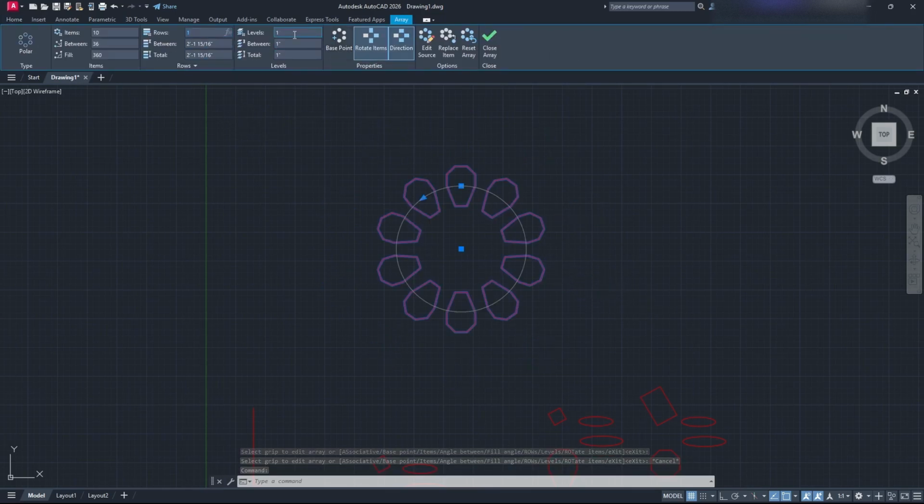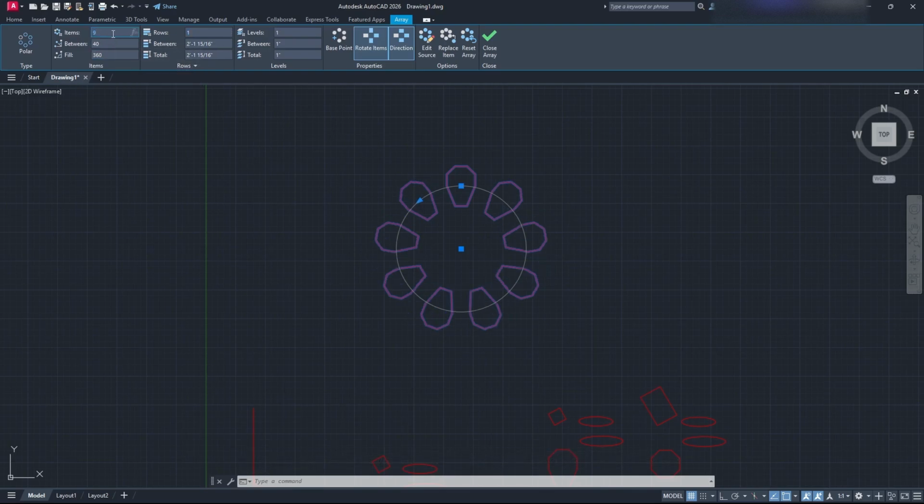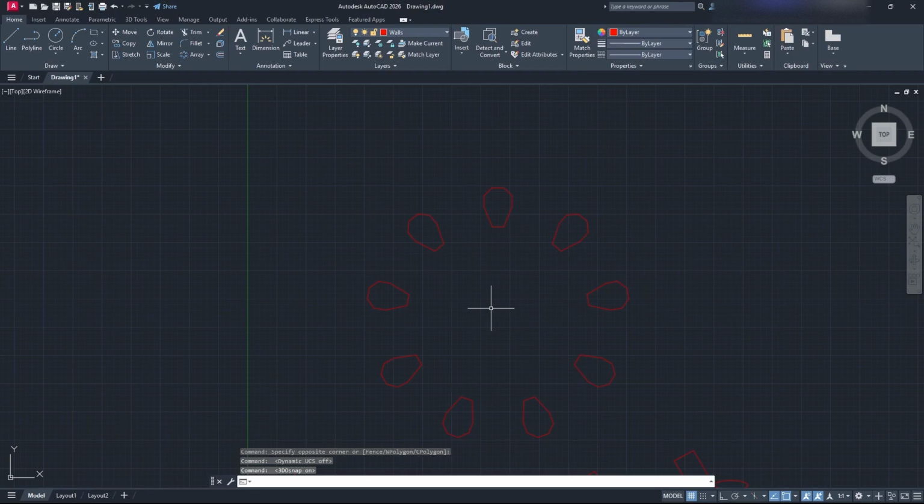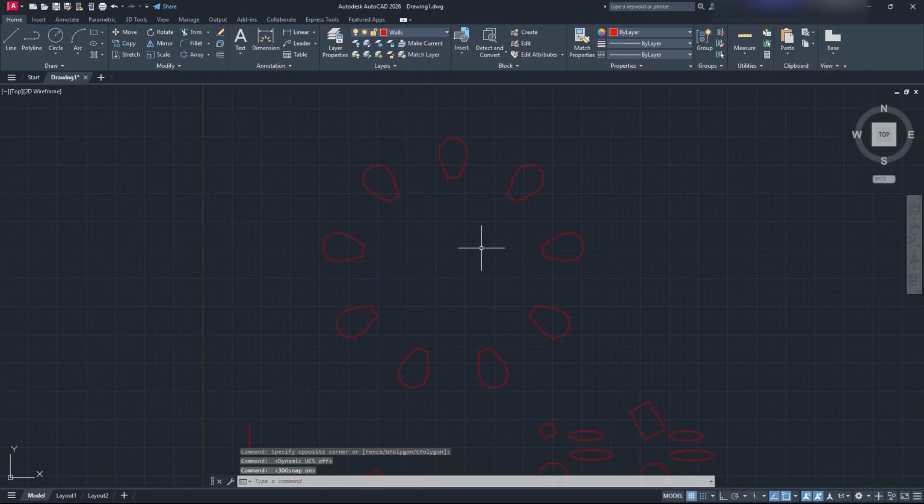So you can change that. Levels, same thing. But what we really want to do is change the amount of items and everything. We can change our spacing by just grabbing this, and it's going to tell us exactly what it is. So I can make it as big as I want. So that's how you do arrays and how you would modify most of your things in AutoCAD 2026.